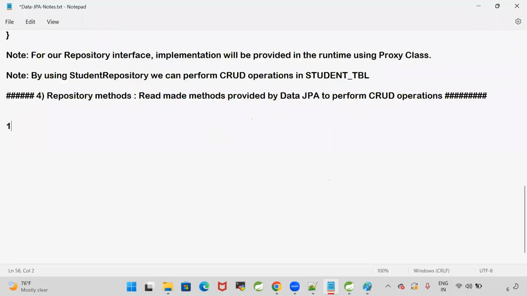First one: if you want to insert a record, there is a method called save method. It will take an entity object as a parameter. Suppose you want to save multiple records, then it expects an Iterable of entities. Okay, guys, an Iterable object it is expecting.